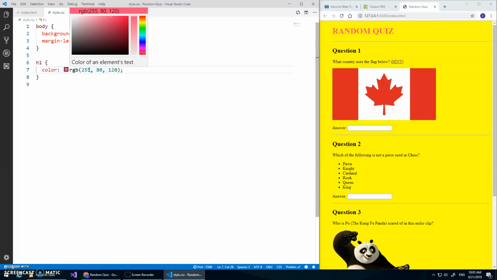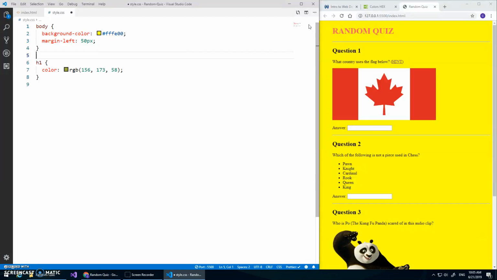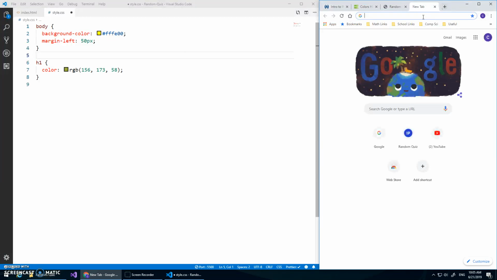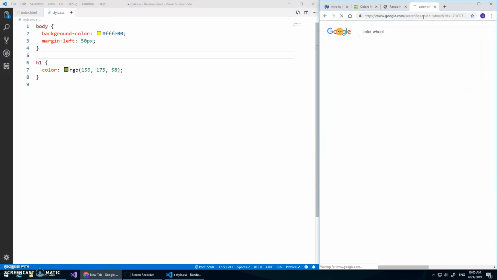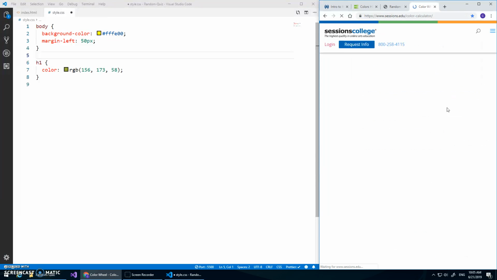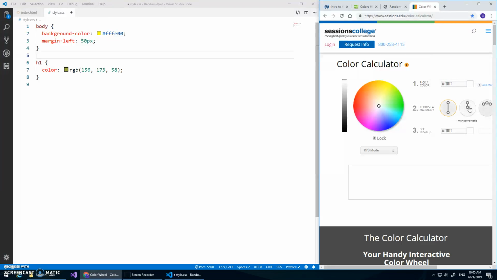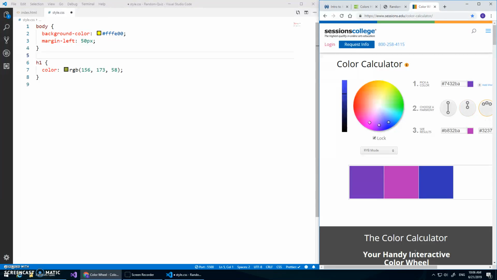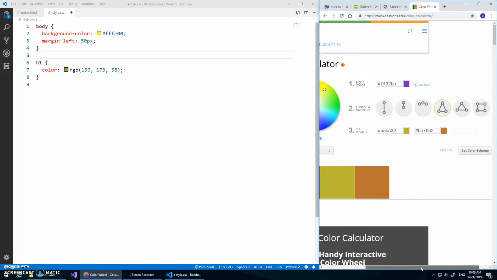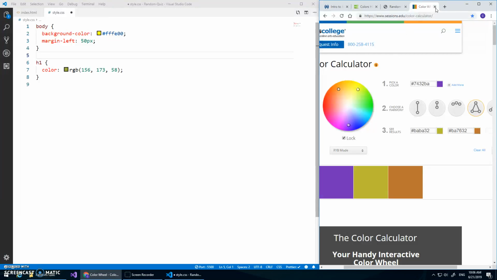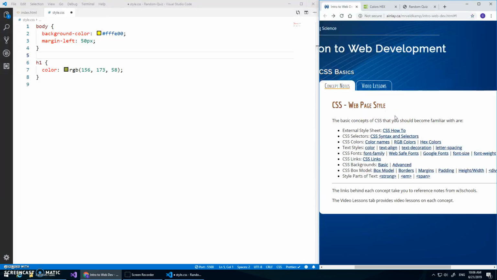Visual Studio Code is neat too. If you just hover over this, you can actually play around here with different things and change the RGB right inside of here. There's all sorts of tools as well. I've used this color wheel before, Sessions College color wheel, and you can specify some colors and then choose things that go complement and stuff like that. So we could pick a color here and pick different color schemes. There's all sorts of color tools out there for colors that go well together. All right. Anyway, let's stop there.